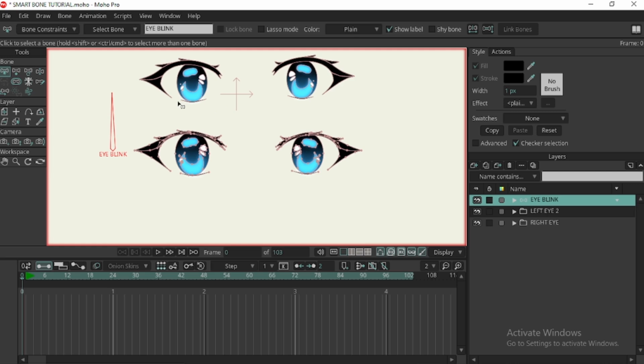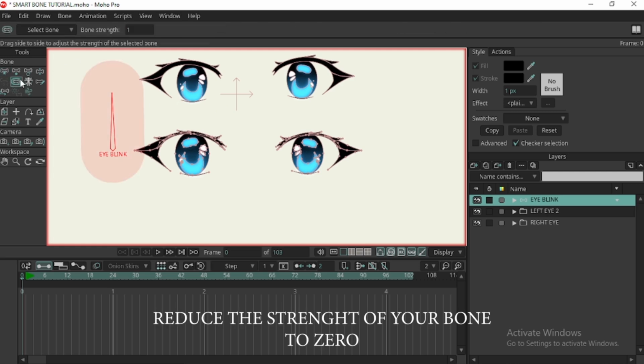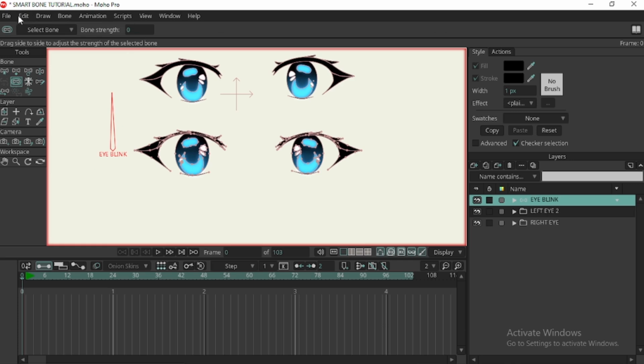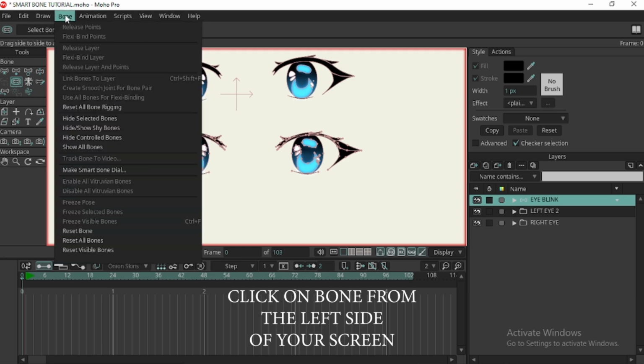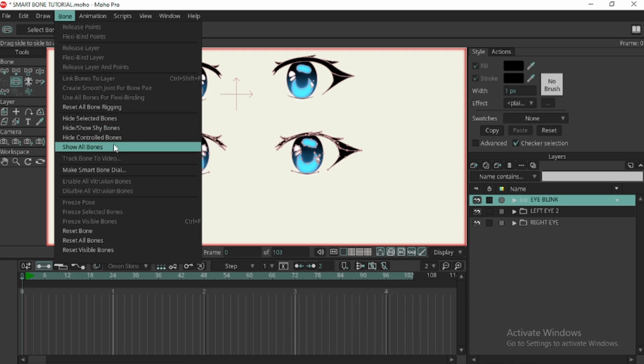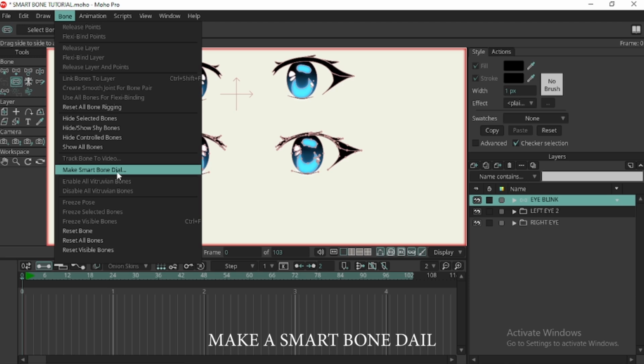Okay, the next step for you to do now is to reduce the strength of your bone. You can reduce the strength from here. Reduce the strength to 0. When you are done with that, we move to bone. Left click on bone. You'll see make smart bone dialog. This is where the magic happens. Make smart bone, click on it.